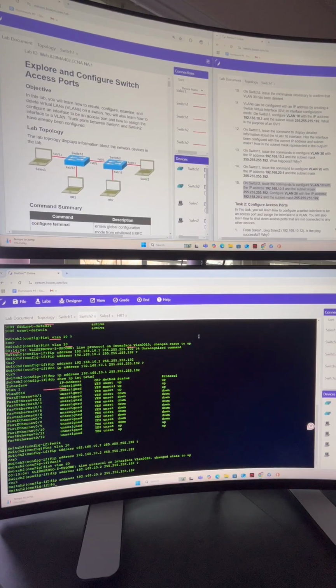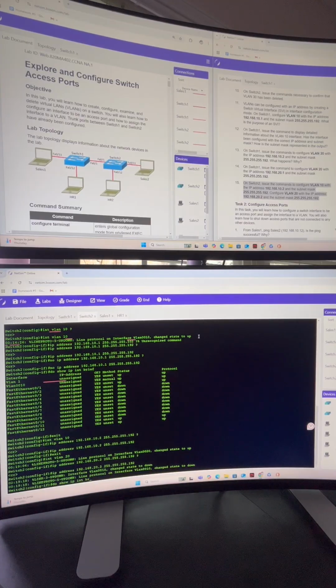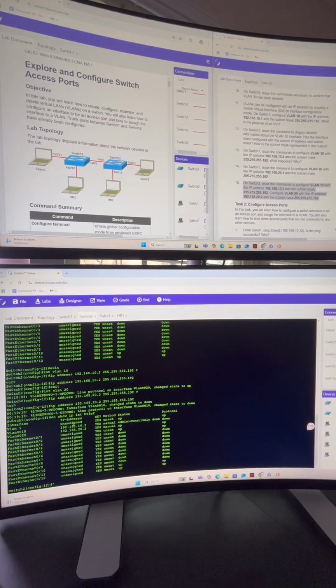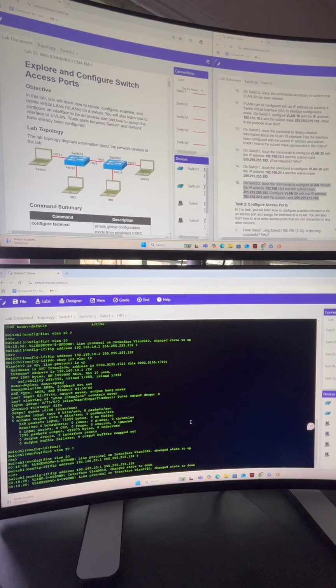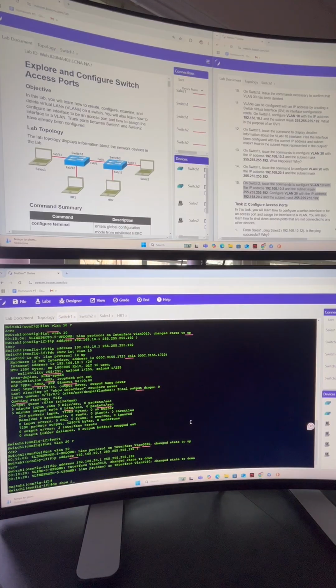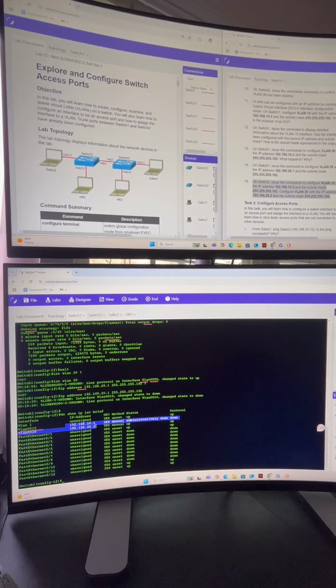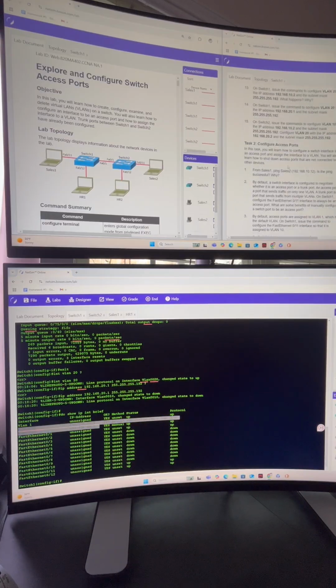And now let's do a do show IP interface brief, just to confirm that we have the correct IP address information, and we do for VLAN 10 and VLAN 20. Let's do the same on switch 1. Let's do a do show IP interface brief. We do have the correct IP address information for VLAN 10 and VLAN 20. All right, so let's go ahead and move on to task 2 for this lab.